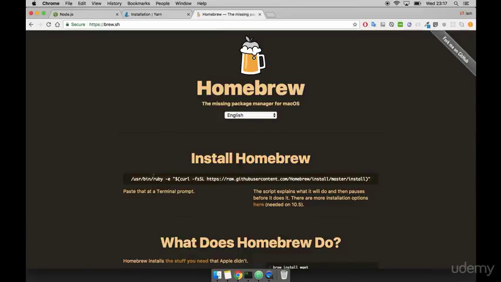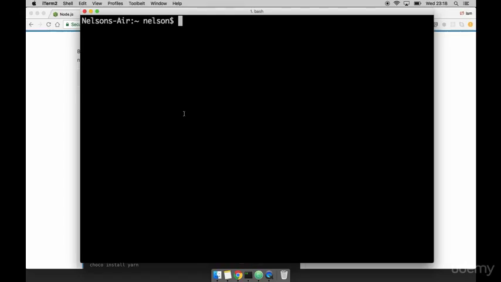So to install Homebrew, if you don't have it, simply copy this script and paste it in the command line, and then the job is done. So once you have Brew, open up Terminal if you are on a Mac. And by the way, I'm using iTerm instead of Terminal because it's much nicer.